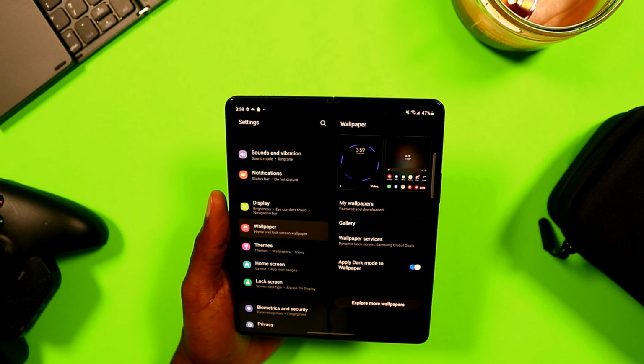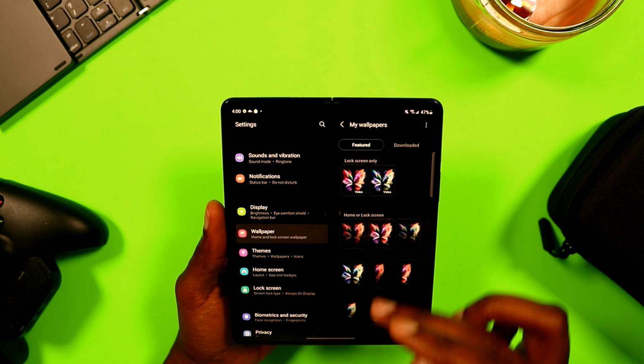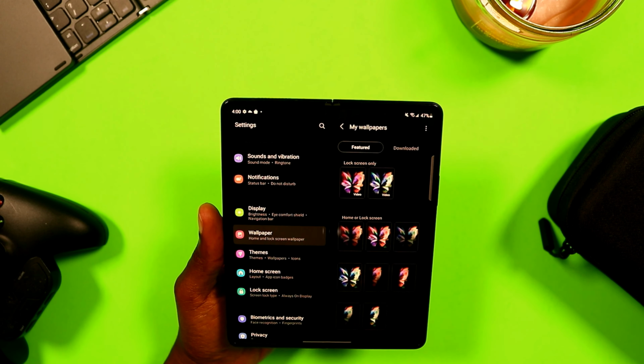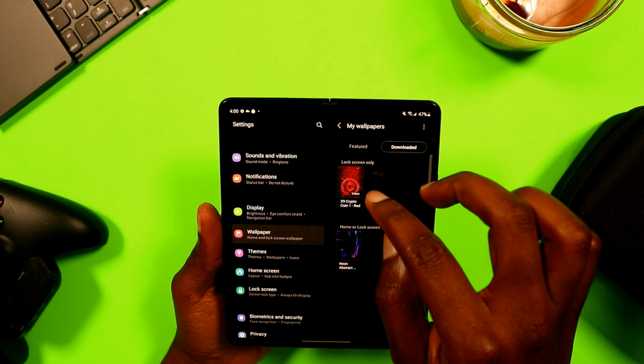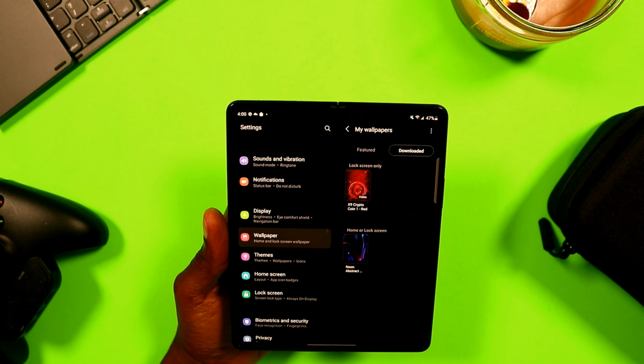Now, this is the cool feature about this phone. When you come to your wallpapers right there, you have your featured wallpapers and what you downloaded. Now, what you downloaded is right here on the downloaded version. I have the Bitcoin and the trigram or the pentagram wallpaper right there.